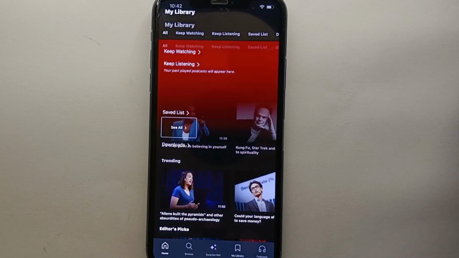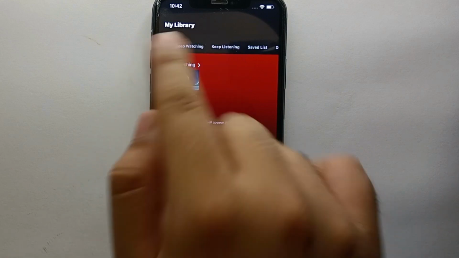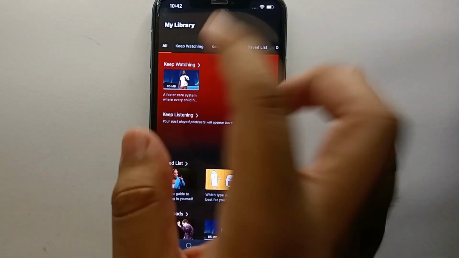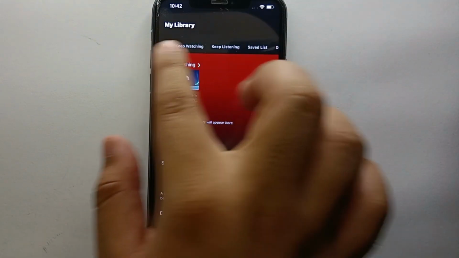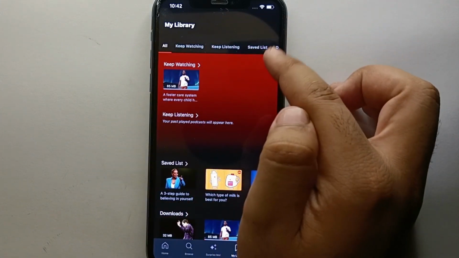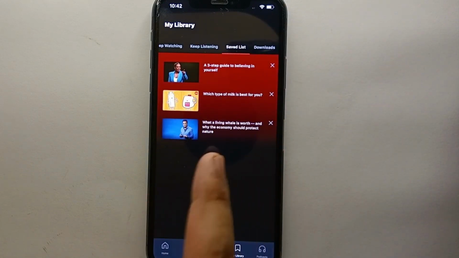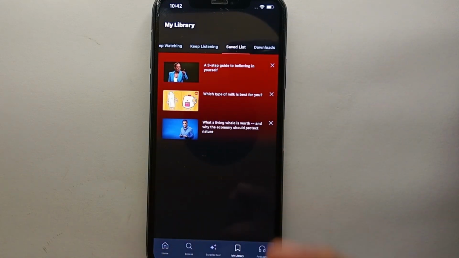This one you just have to simply tap onto it and then you will land into my library. There again you will see many different options. So here you can see at the top we have different options. So we have to click onto this one, which is saved list. So all the saved contents will be available there, and from there you can get access to them.